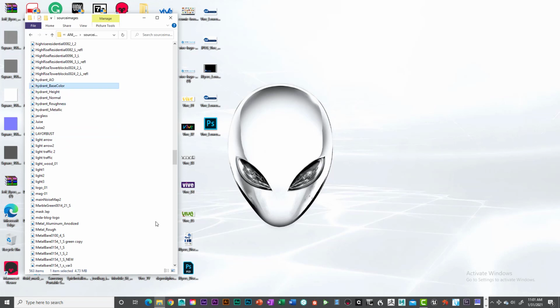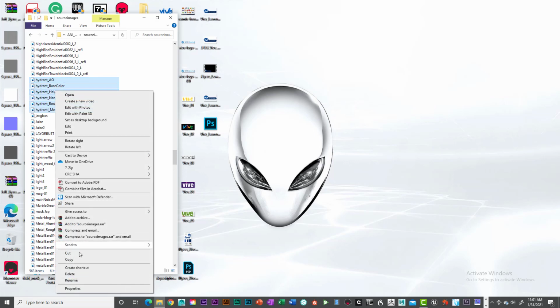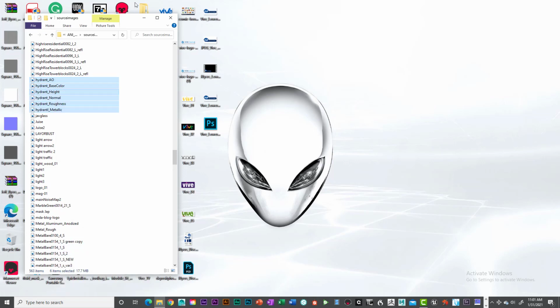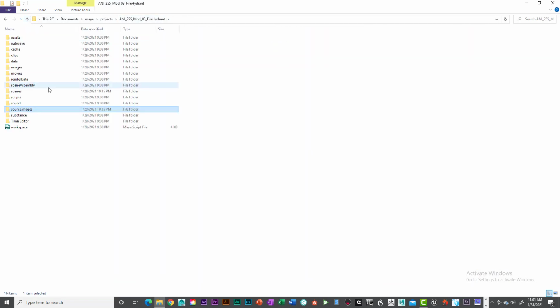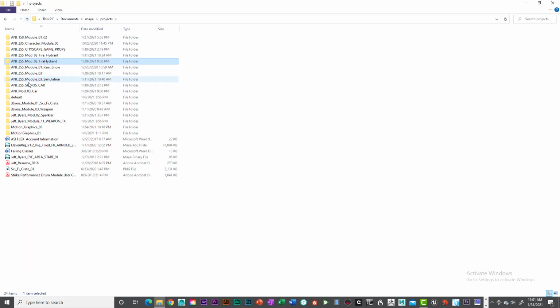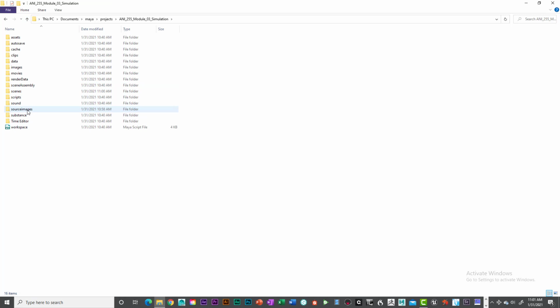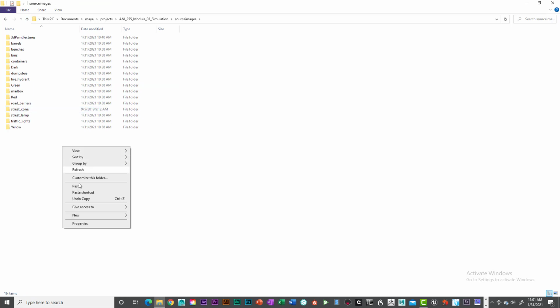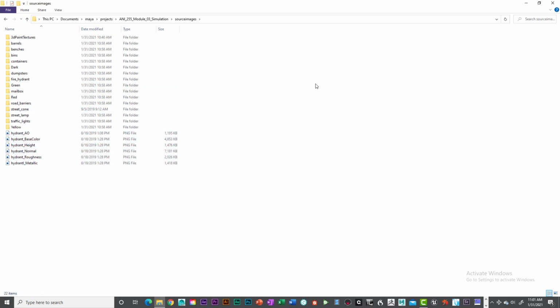Hydrant, base color. I think that's it. Let's go ahead and get all of these in here. Copy. Alright, so everything is done now, so we're good to go with that.